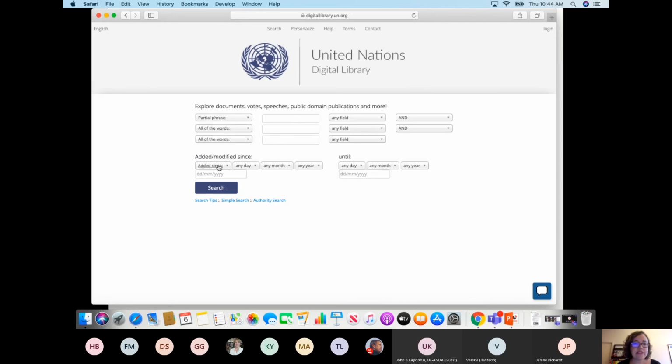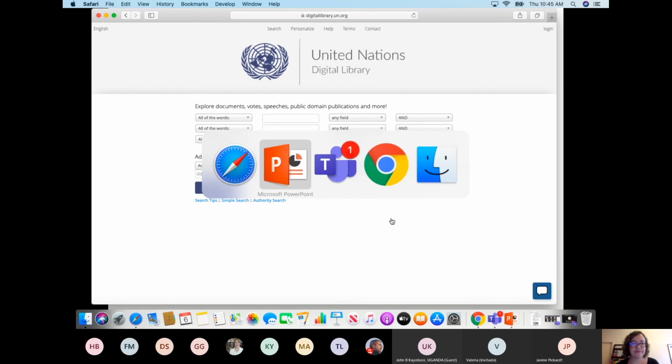The other thing here is down here it says added and modified since. Once again, this is reflecting when the document has been added into the digital library, not when the document has been published. So if you want to search by year, you can actually choose here under a field, you can choose year, or you can filter at the side and you'll get the year documents that are there.